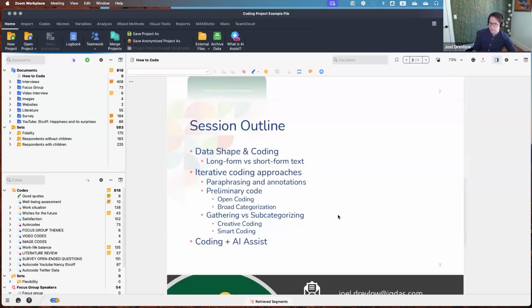So with iterative approaches, we'll talk specifically about paraphrasing and annotations. So paraphrasing as an operation, categorizing paraphrases, working that towards a code. We'll talk about annotations in the form of code comments, as well as memos, more so code comments. We will look at preliminary coding operations, specifically the open coding functions, and then these ideas of sort of broad categorization.